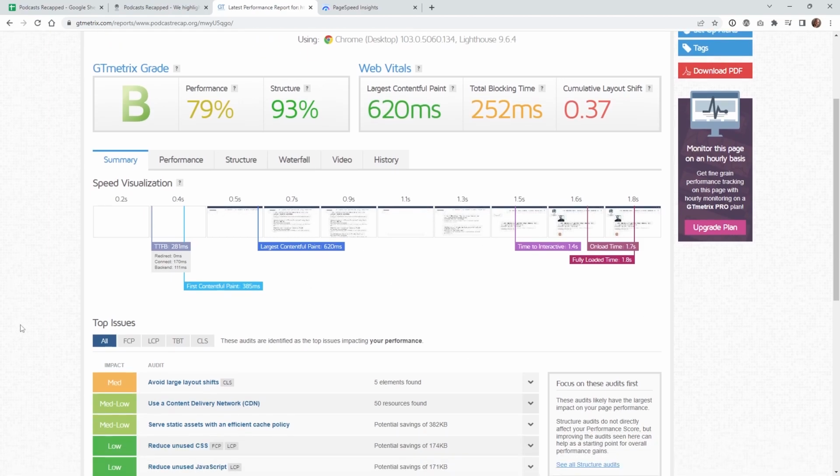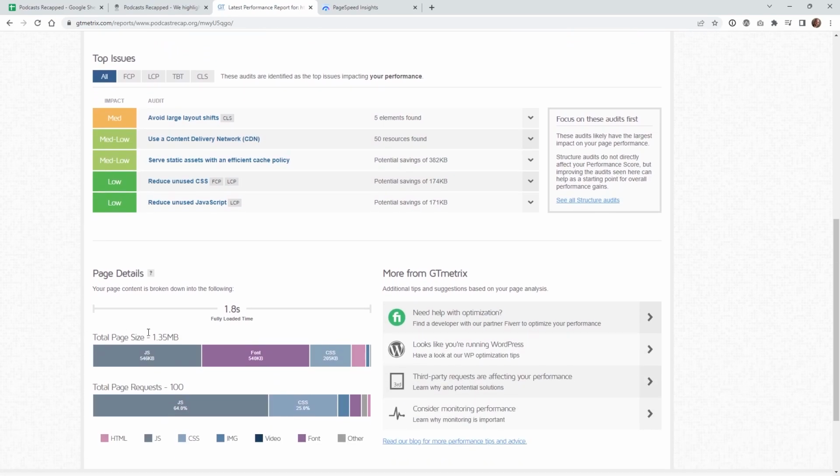But if you scroll down right here as well, what I like to also look at is how big your page size is. You're at 1.35 megabytes and 100 requests. This seems a little bit high for both of these. I like to see this under 1 megabyte and maybe only 20 or 30 requests.